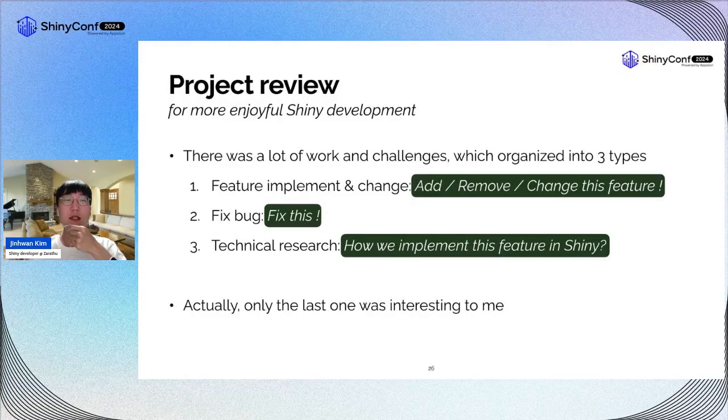So this is the project review for TFL Builder, for more enjoyable Shiny development myself. There was a lot of work and challenges, and I organized it into 3 types. First one is feature implementation and change. It means, hey, can you add or remove this feature? And second one is fixing bugs, which literally just fixes a problem. And last one is technical research, which means how we can implement this feature in Shiny. And actually, only the last one is interesting to me.